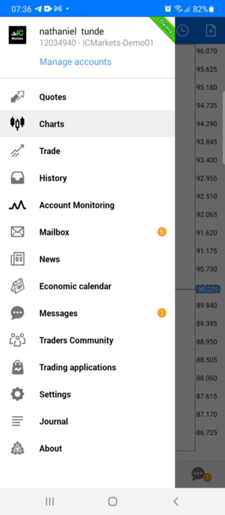when you tap it on top like this, you see the different menus. You see quote, you see chart, you see trade, you see history. Which one is important? Those are the important ones: quote, chart, trade, history. All right. And a setting. I will take you through all these one after the other.